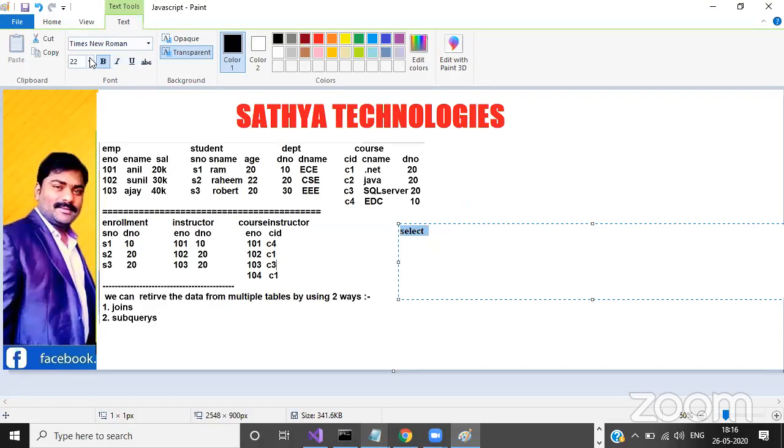What I will do? I will catch the department number of EC. So to catch, select D number from DEPT where D name is equal to EC. This is the inner query. So the result of this query is what? 10. Now go to instructor table. Catch the employee number of 10.